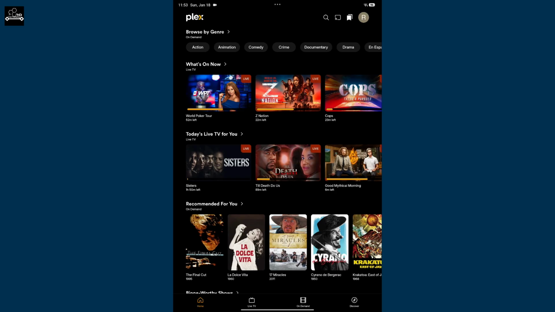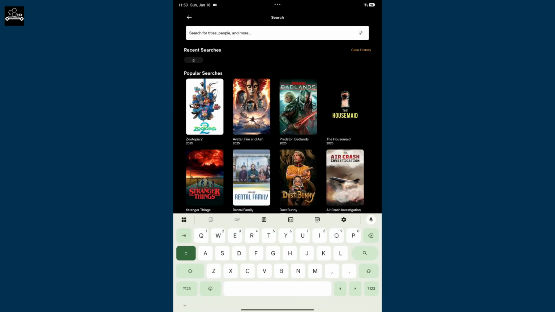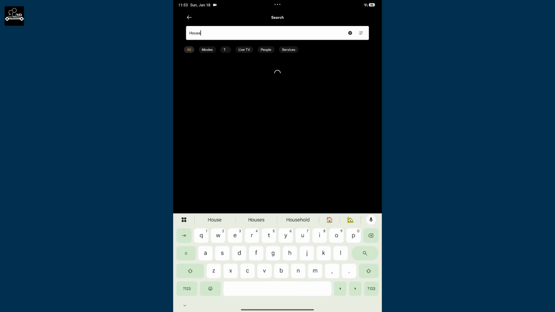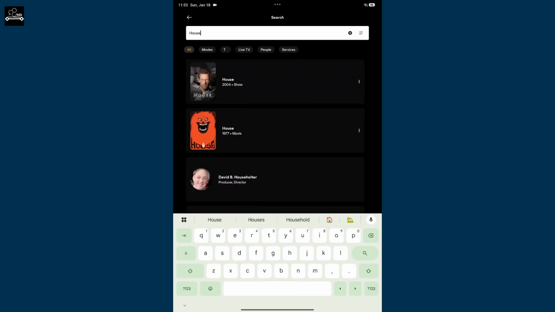From the home page of Plex, go to the search icon at the top of the screen, and then in the search bar, you can go ahead and type in the name of the movie or TV show you want to add to your watch list. After searching for the movie or TV show, from the search result, look for the show and click on it.